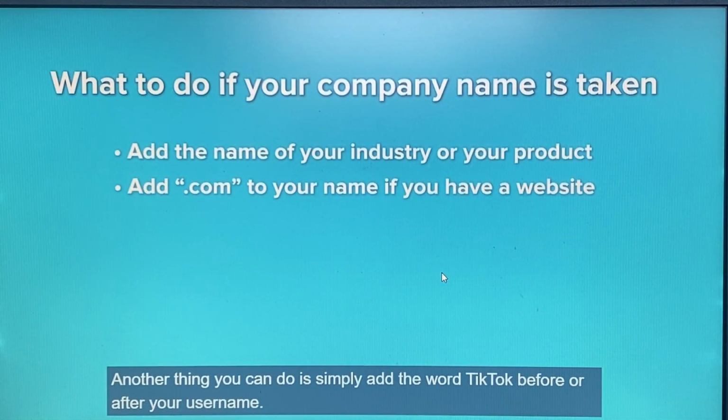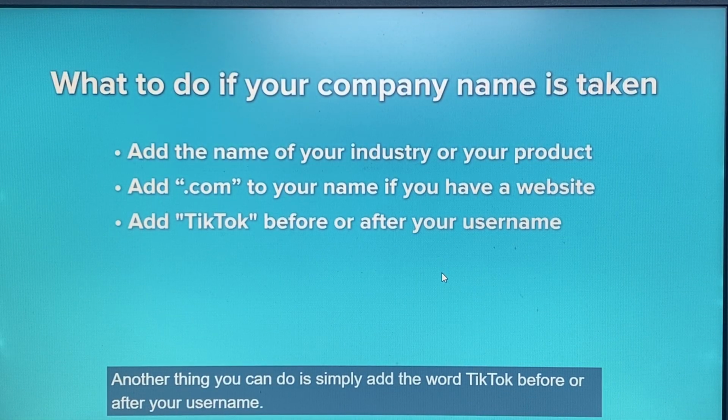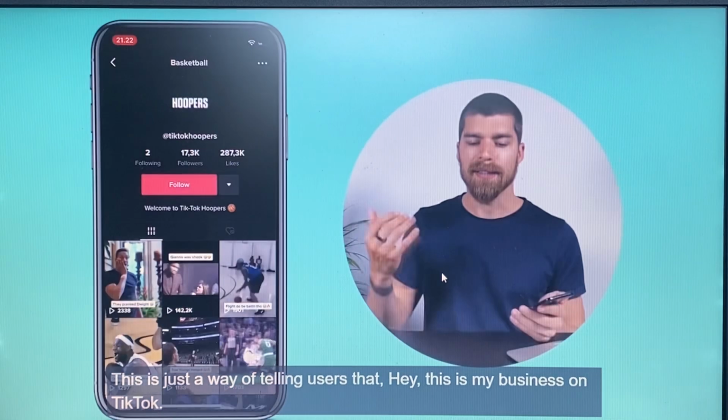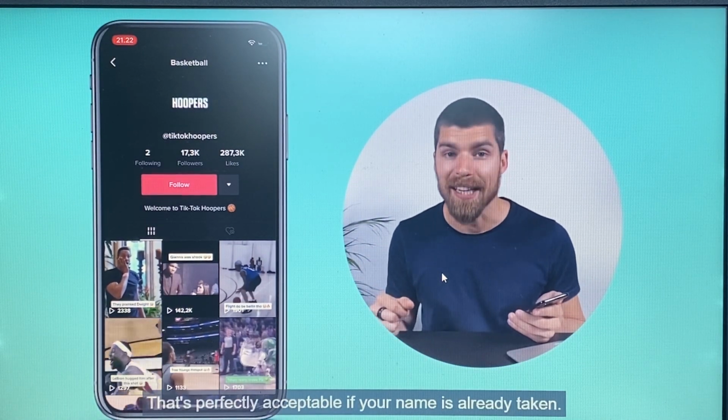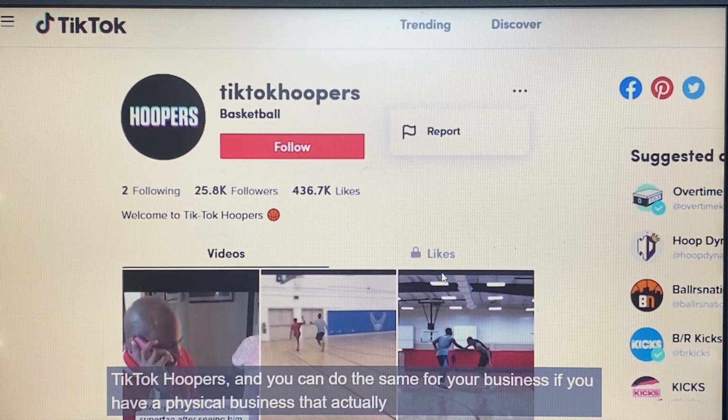Another thing you can do is simply add the word TikTok before or after your username. This is just a way of telling users that, hey, this is my business on TikTok, so it says TikTok. That's perfectly acceptable if your name is already taken. Here's an example, TikTok Hoopers, and you can do the same for your business.